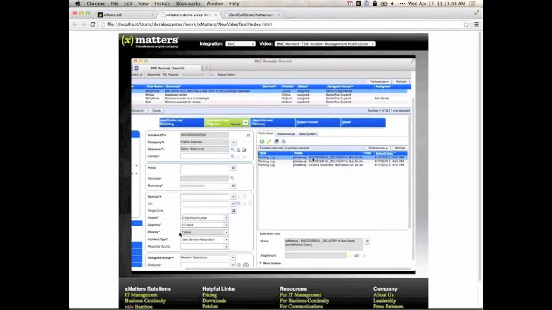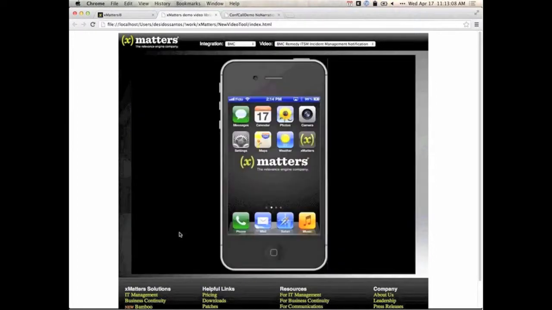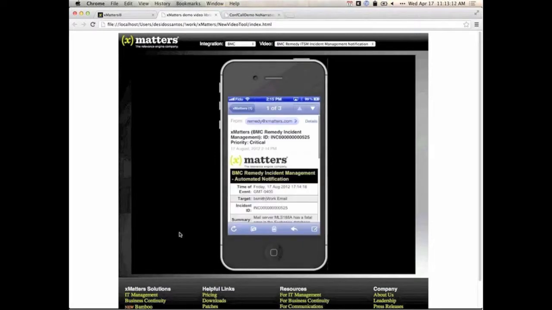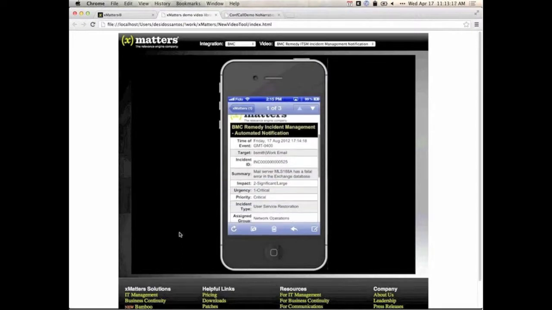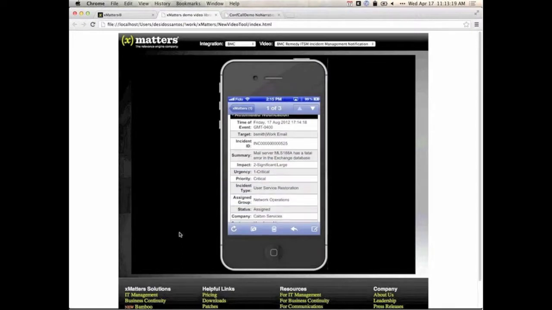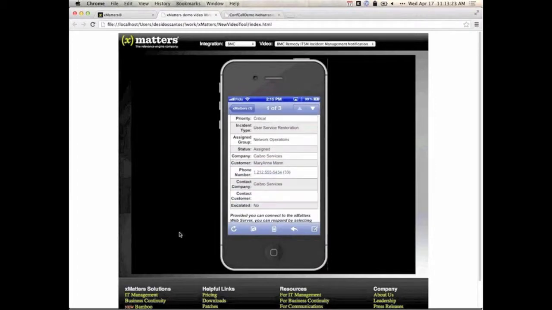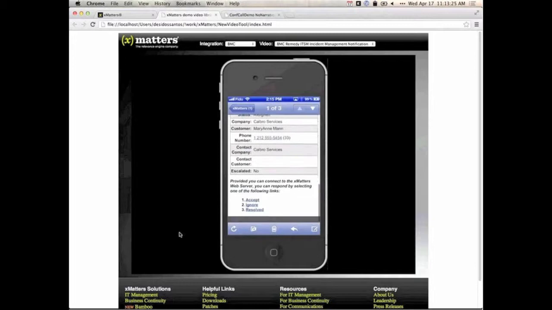Okay? So we're going to pretend we're Bob. He's out running around with a device in his pocket somewhere, and that device goes off. And again, this could be an SMS, this could be an email, this could be a voice phone call. Here's what a typical notification would look like coming from Remedy. I've got the ticket information like the impact, the summary, the urgency, priority, things like that. But the most important thing is at the bottom of this notification, I'm giving him a menu of options.